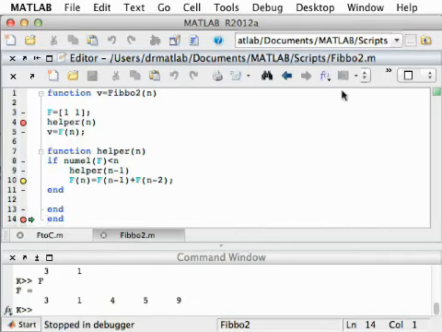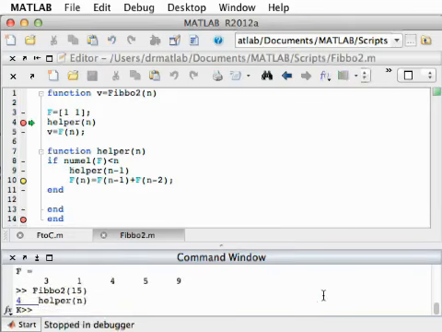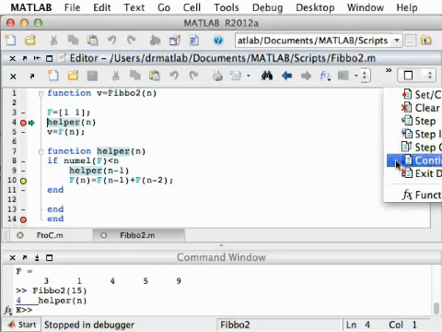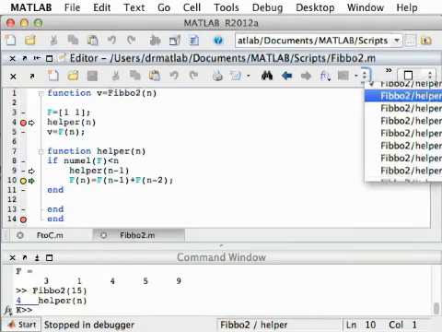So now, let me exit debug mode. I'm going to call Fibo with 15, for example. First it stops here. I'll tell it to continue. And now it stops here. Now notice this is when n equals 3. We started with n equals 15. So that means that our stack should be huge. Indeed, our stack is huge.